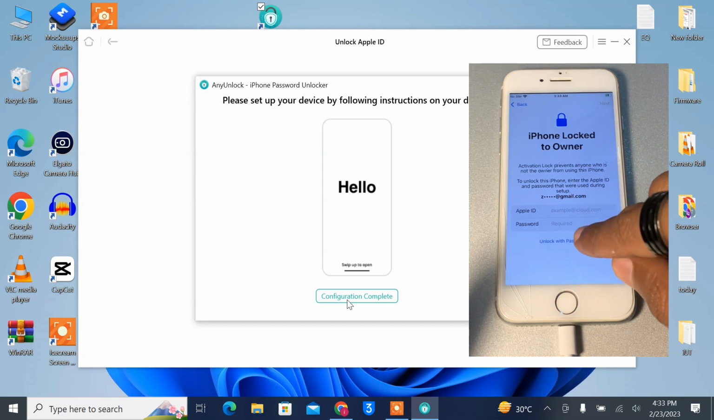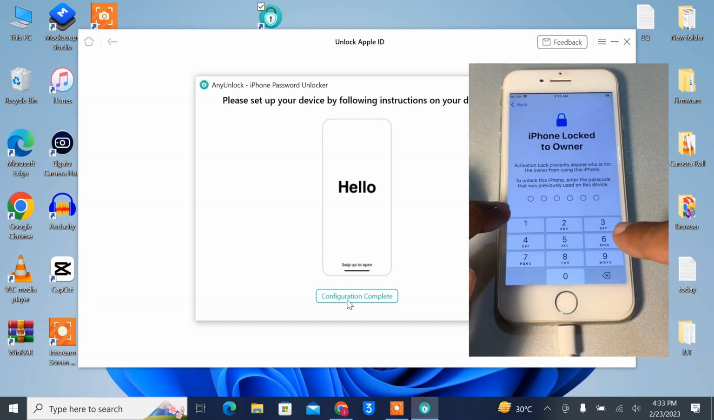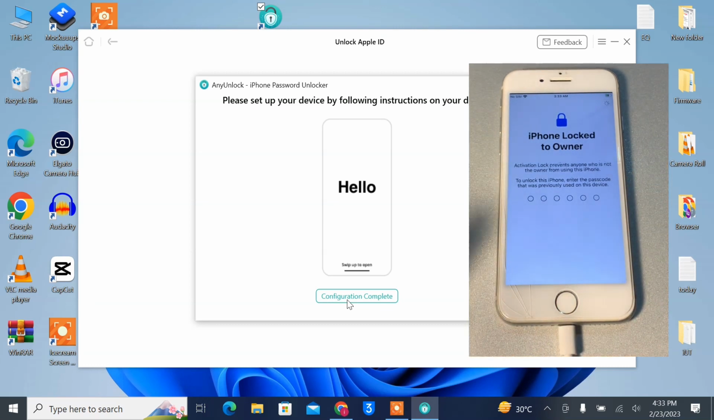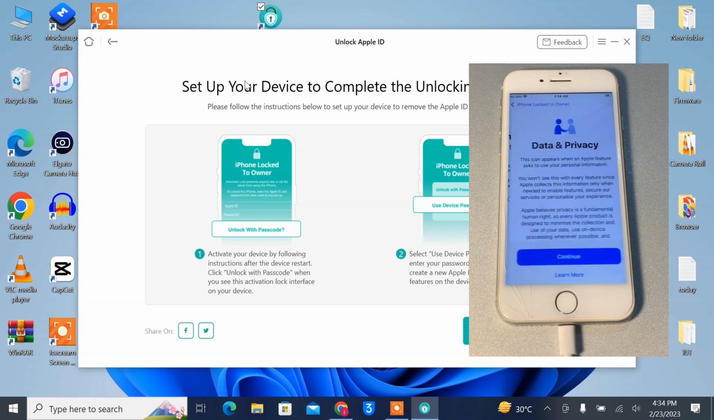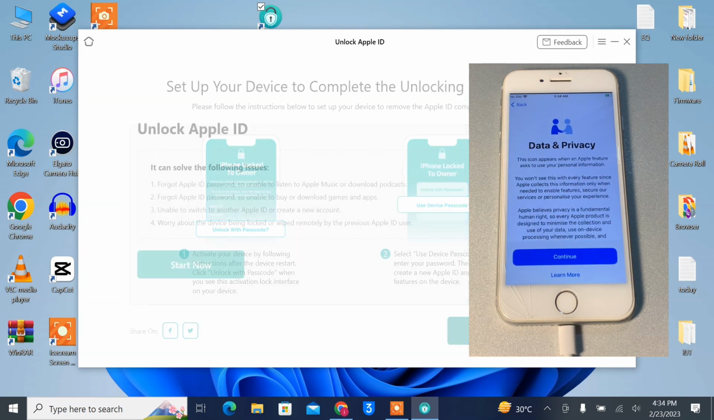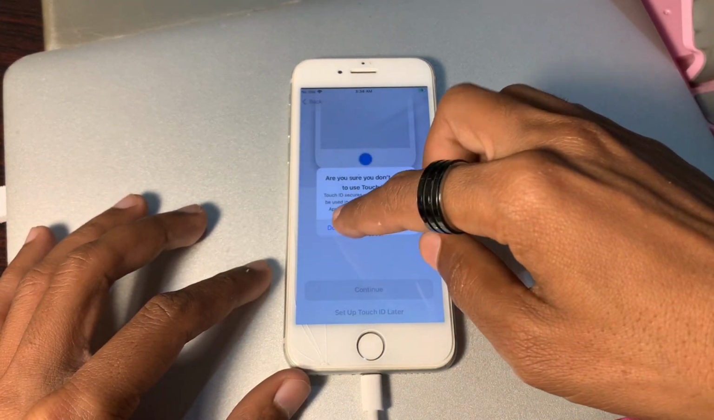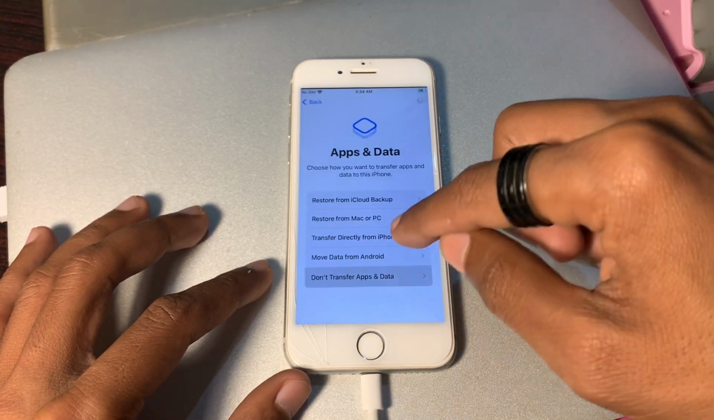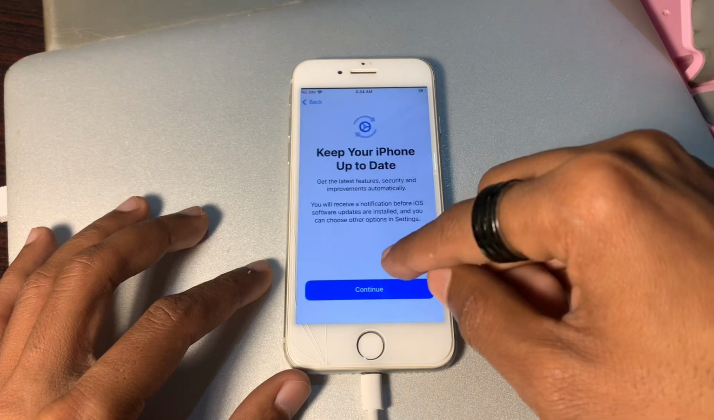Now simply select Unlock with Passcode and click on Use Device Passcode. Now you have to enter the passcode of your iPhone, right? With the passcode you can unlock your Apple ID. Now this time it will be removed. iPhone will use your passcode to unlock it. So simply click on Configuration Complete and as you can see, device setup complete. Now click on Done. So now just click on Continue, click on Set Up Later, don't use, click on the passcode option, don't use, don't transfer, click on Set Up Later, click on Agree, Continue.